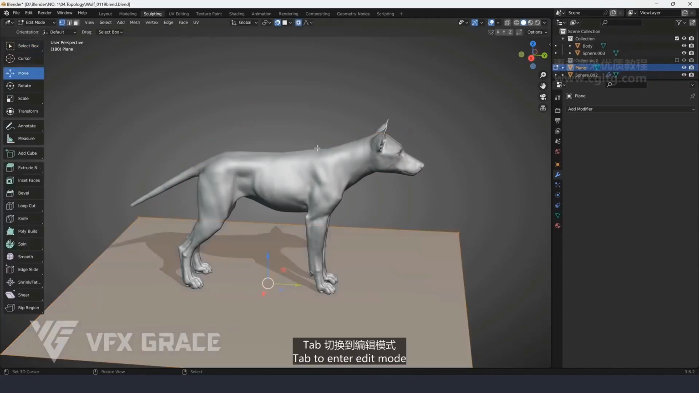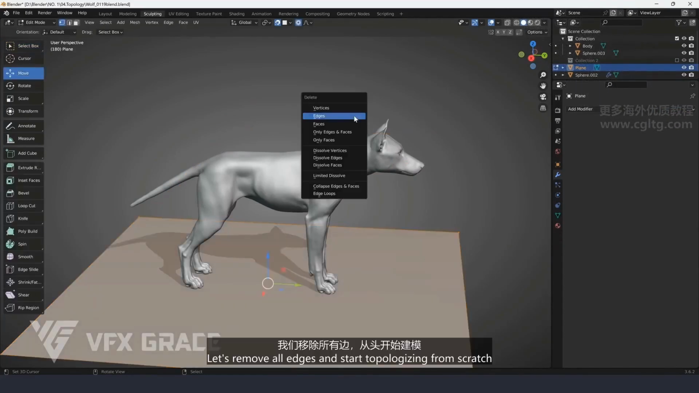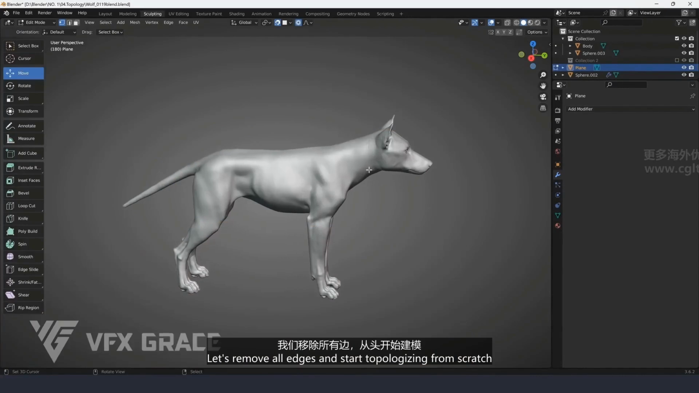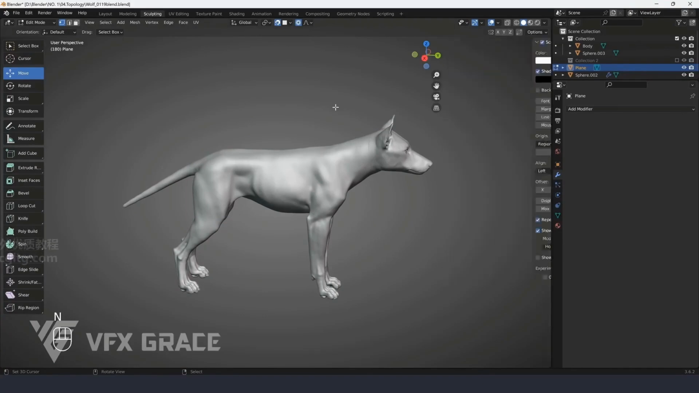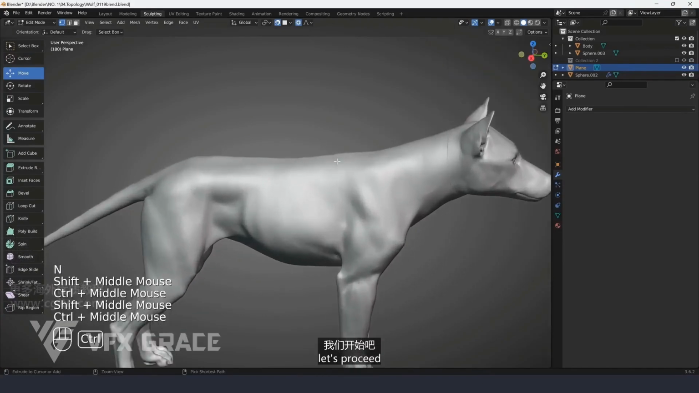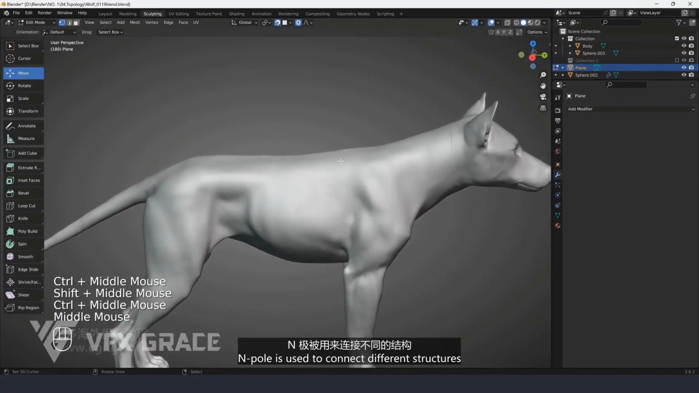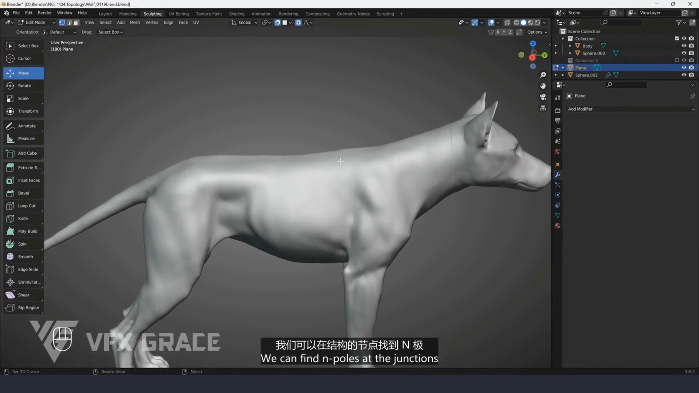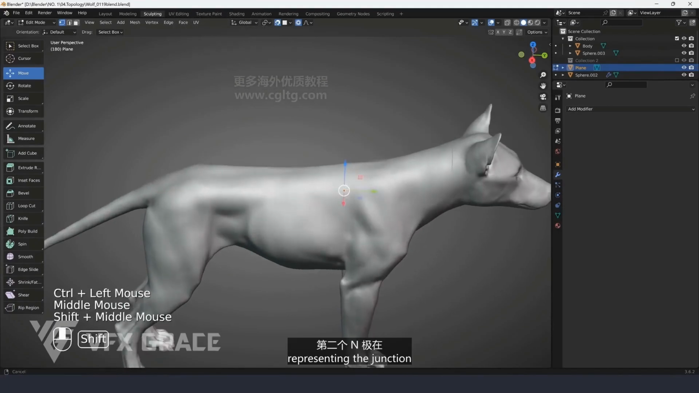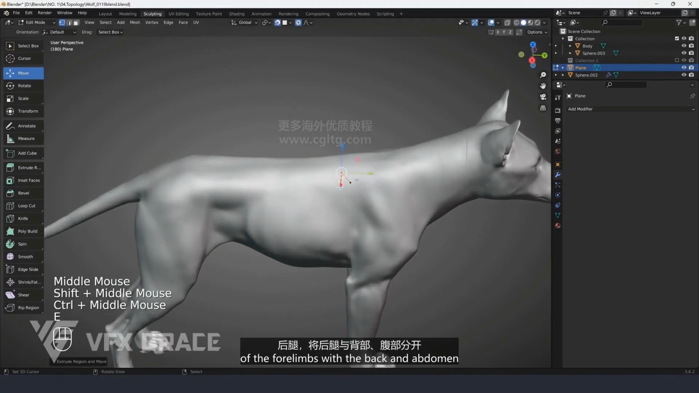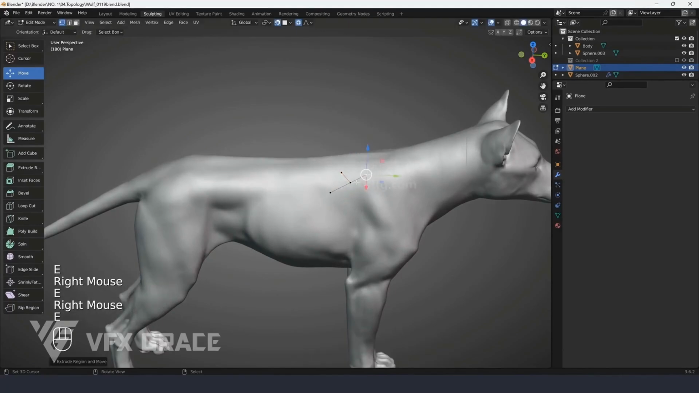Press Tab to enter edit mode. Let's remove all edges and start topologizing from scratch. Let me enable screencast keys. Okay, let's proceed. E-pole is used to connect different structures. We can find E-poles at the junctions of structures. First, there's one at the front shoulder, representing the junction of the forelimbs with the back and abdomen. That's the first E-pole.